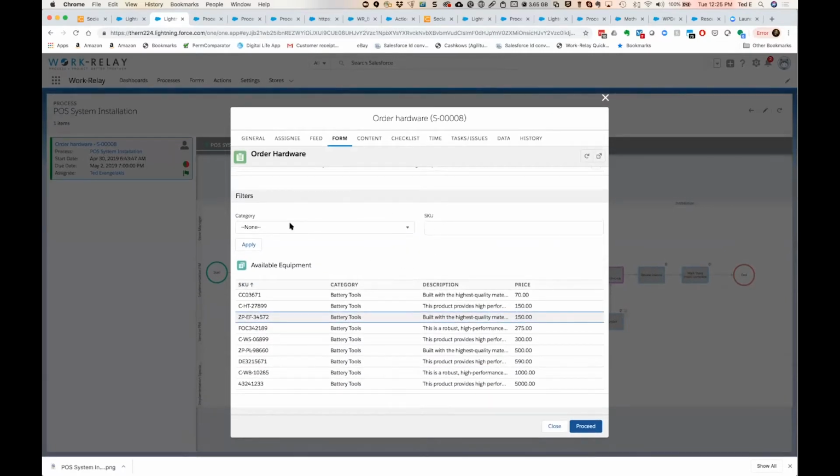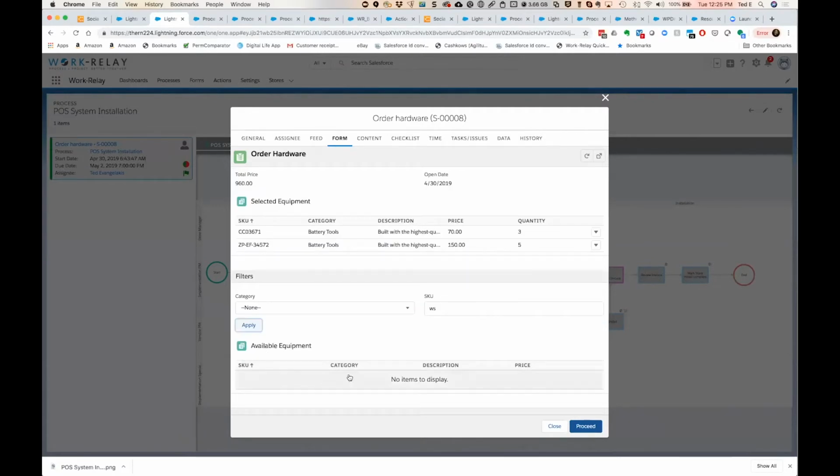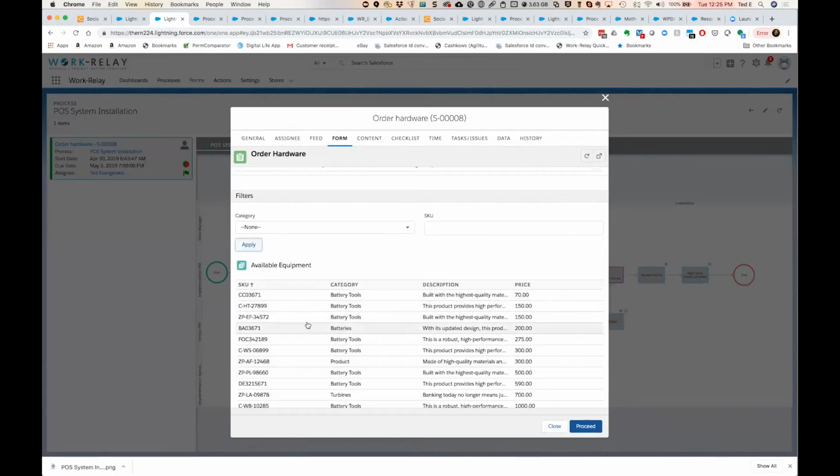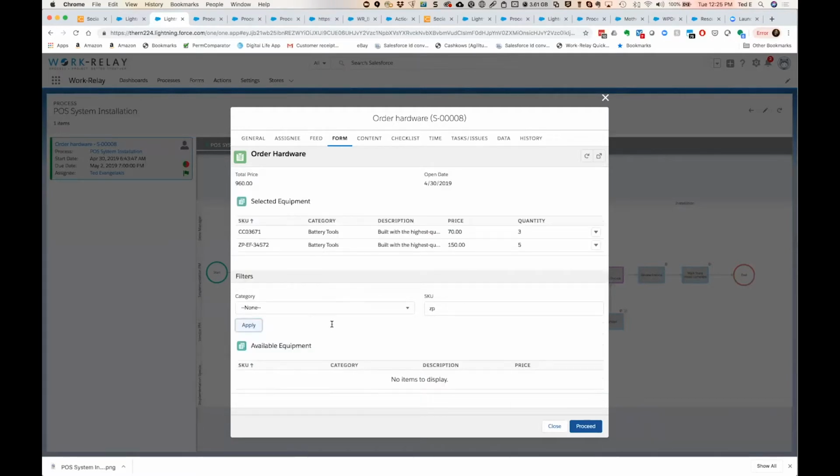And then we have a couple other filters, like a SKU filter, so you can filter by what it starts with. So no, that's not working. Doesn't matter. I'll just skip forward on this.